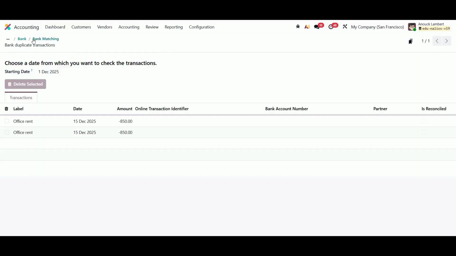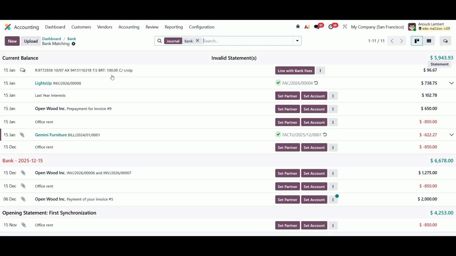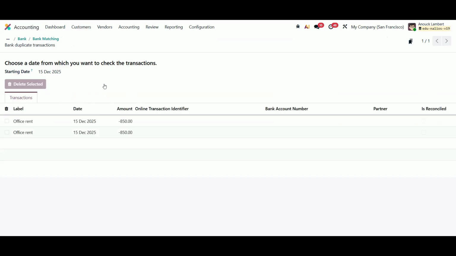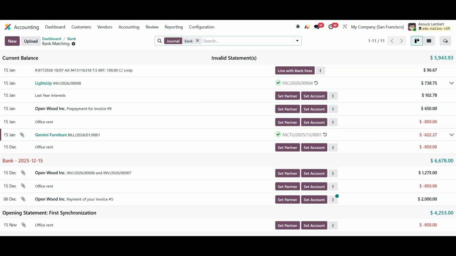And now if you go back to the bank synchronization view, you can see that I only have one line left for my last year interest on the 15th of January. And if I open the duplicate transaction view again, you can see that my lines of the 15th of January with my last year interest is gone. So that's how you can do this in Odoo.